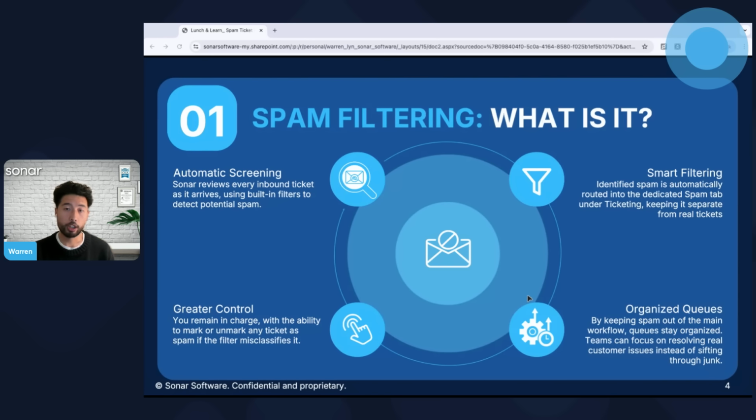At the same time, you're not locked into the system's decision. So if this filter makes a mistake, you can easily override it by manually marking or unmarking tickets as spam. The result is a cleaner and more organized queue that allows you to spend more time resolving the issues that actually matter to your customers.